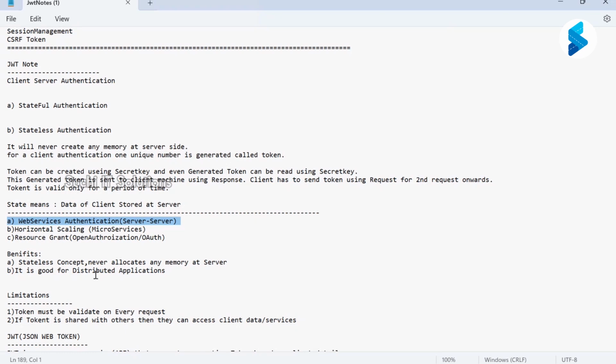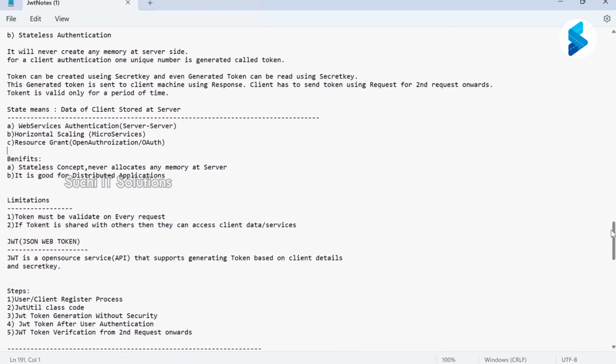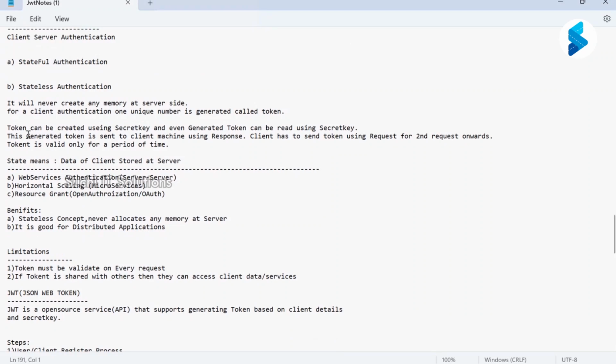We can try to call it web services authentication. How can we try to generate this token? JSON Web Token, JWT. One more time: the token can be created, and it will never create any memory at the server side.